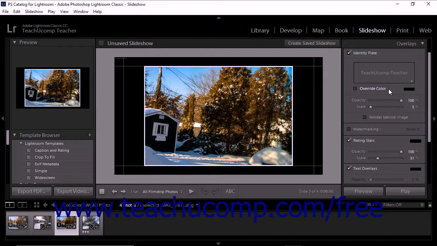To add an identity plate to a slideshow, first expand the Overlays panel. Then check the Identity Plate checkbox at the top of the panel to add an identity plate to the upper left corner of the slideshow in the Slide Editor view. If you have already created and saved identity plates you want to use, then click the Preview image of the identity plate in the Overlays panel or the drop-down in its lower right corner, and then select the name of the saved identity plate to apply from the drop-down menu.